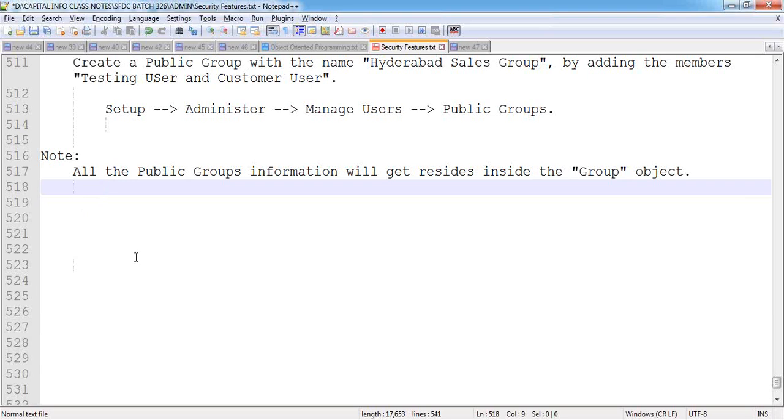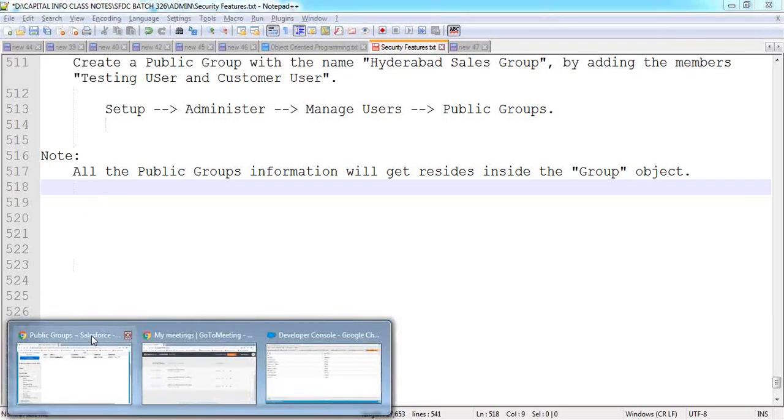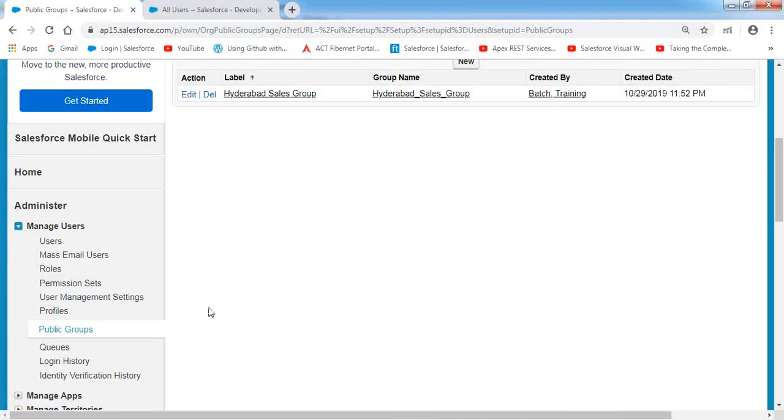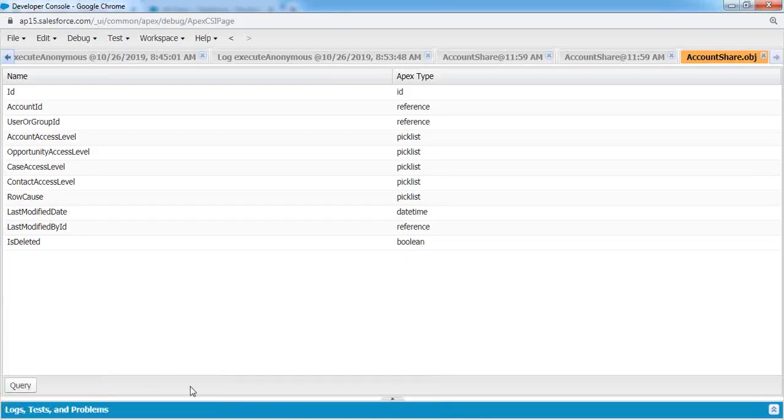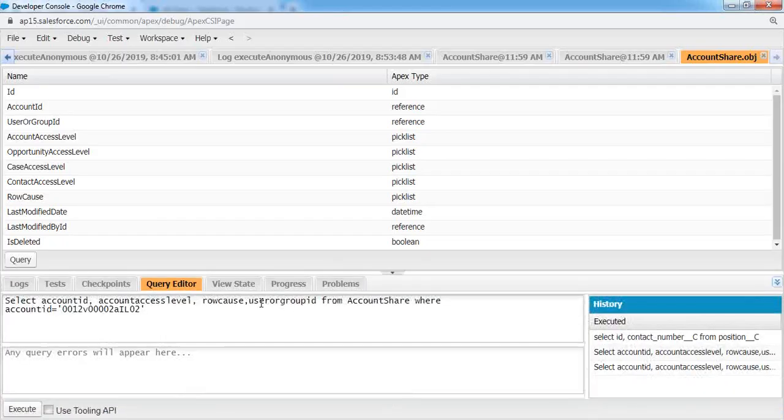Now, let's go to the developer console and query the information. Select the ID of the public group, the name of the public group, and what type of group it is. Why? Because in future, moving forward, we are going to discuss the concept of queues also. At that time, queue information will also be stored inside the Group object itself, and the public group's information is also stored inside the Group object itself.